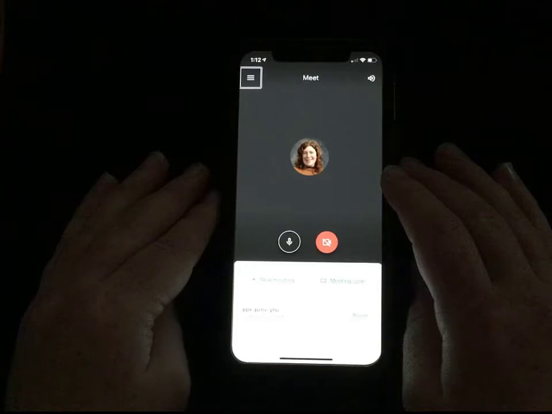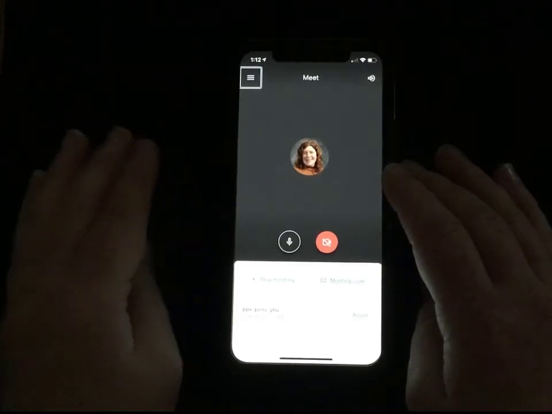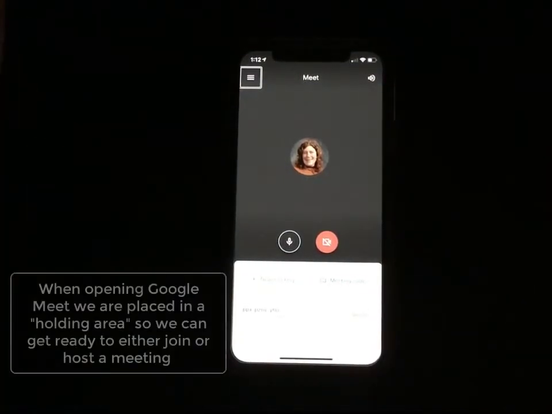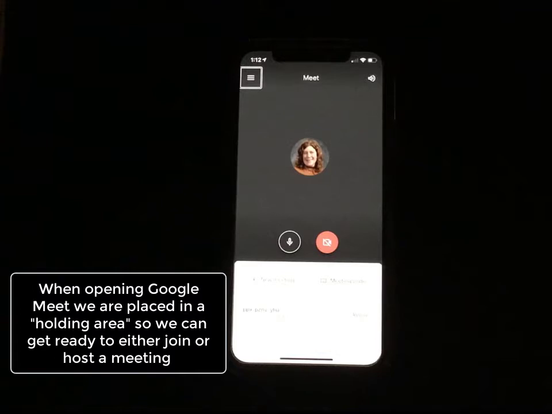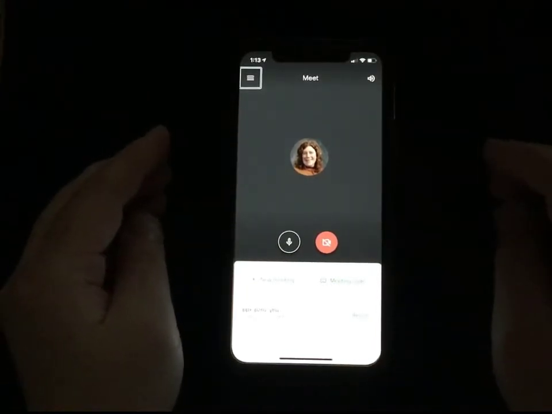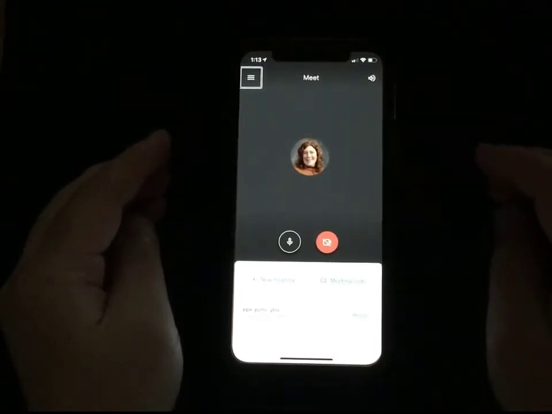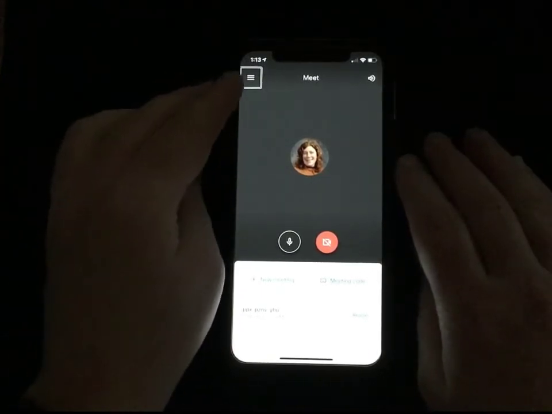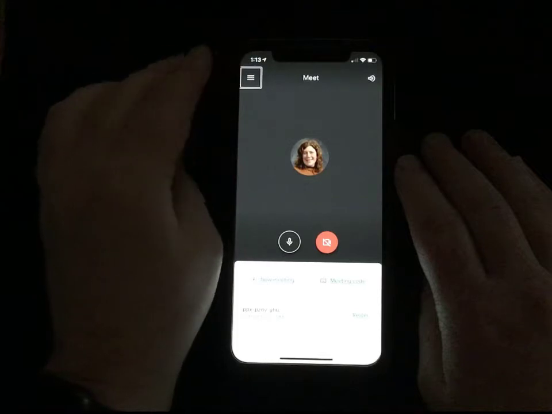So where we're starting is we're starting in the upper left-hand corner. And once you open Google Meet and you're logged in, they put you in like a waiting room. So where you are is in like a sort of a vestibule. You're not in a meeting yet, and you haven't started a meeting yet. So this is sort of the getting started screen so that you can get ready to either join or initiate a meeting. So in the upper left, we have the navigation menu.